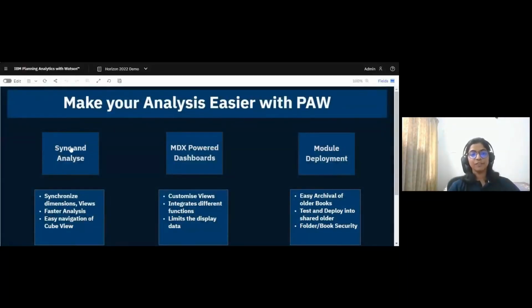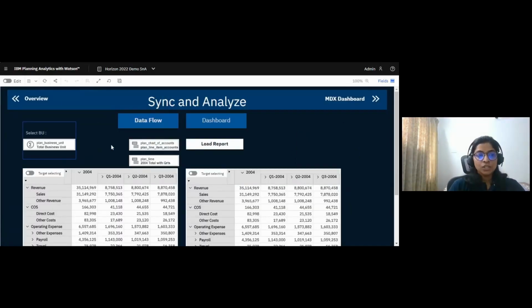So first is synchronization and analysis. PAW allows you to synchronize your widgets to a selector or a set of selectors, and they will impact all the widgets that are there in your page, which have been chosen to be synchronized along with those dimensions. Basically, this approach allows you to create powerful dashboards with live data that can be changed via a very small single selector.